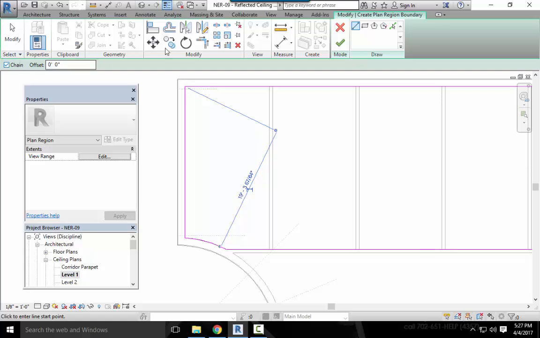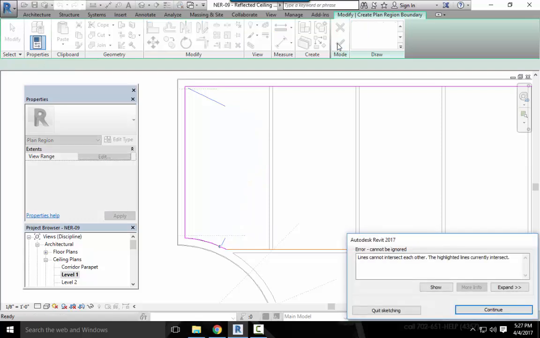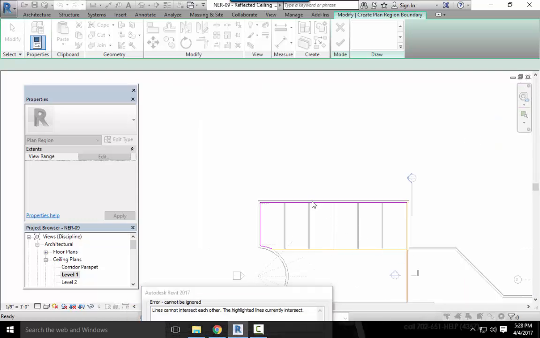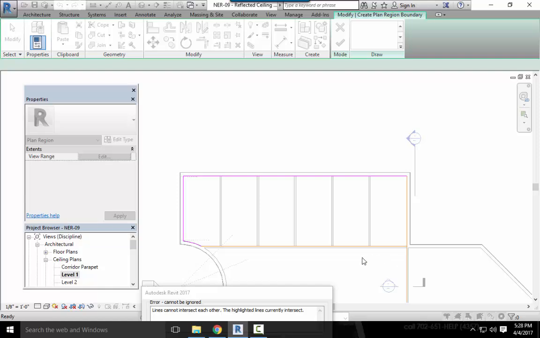On the mode panel, click Finish Edit mode. Lines cannot intersect each other. Highlighted lines currently intersect. What do I have here? I don't have a complete boundary, right? So what should I do?